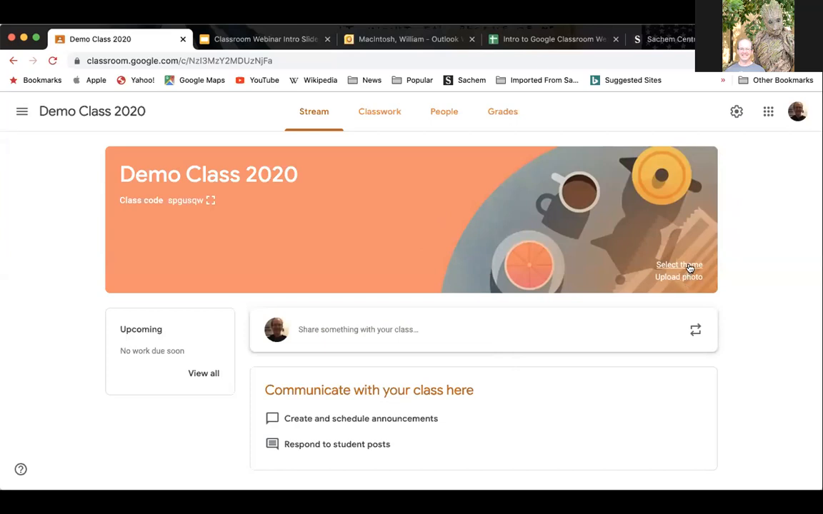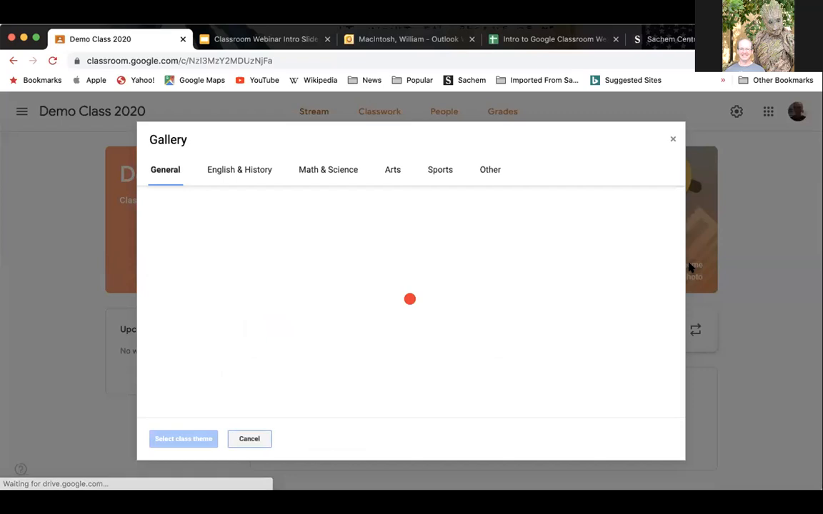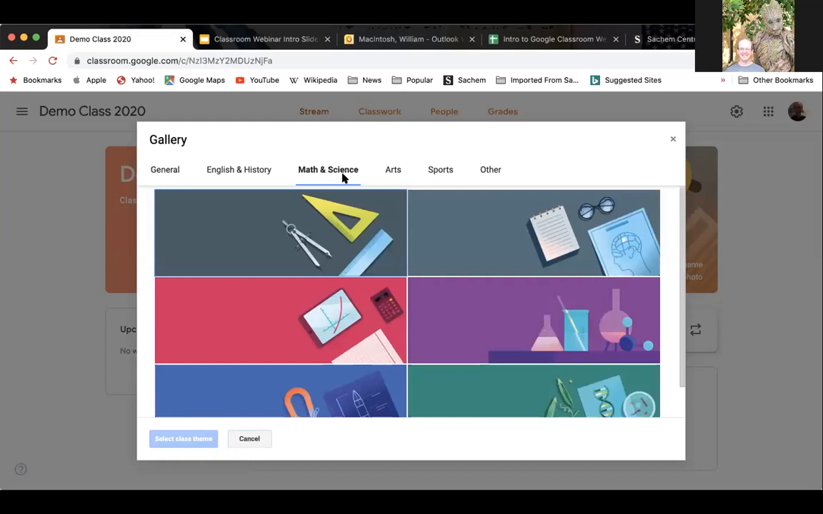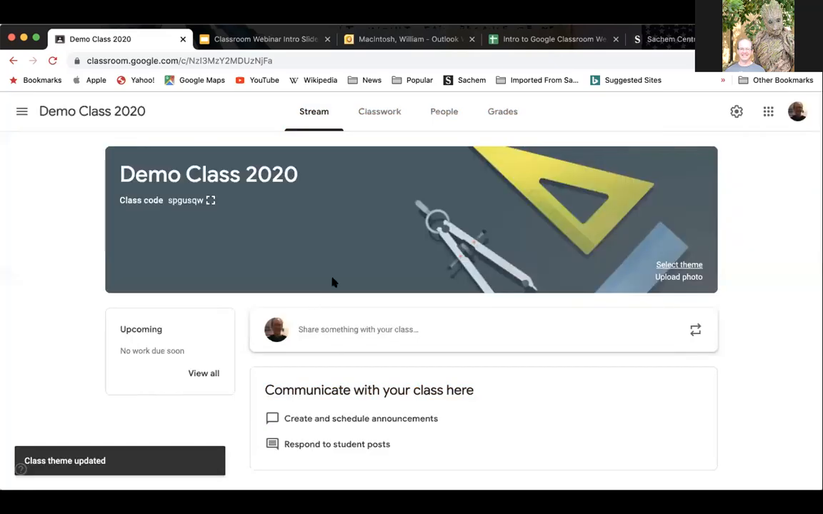If I select theme, there's a few that it has to choose from. It has different categories. There are limited options here, and I'm not sure why they're taking so long to come. So I'll just click on this one. And let's just say maybe it's a math class. I'll choose this theme. I'll select it. And it should go ahead and update for me. Or you can use a personalized picture. So if you grab a picture of your classroom and look.